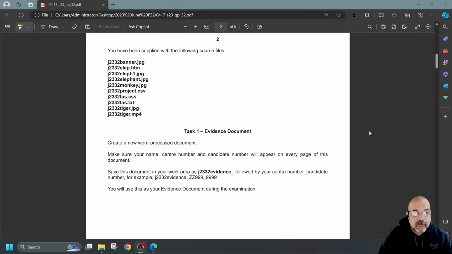Now, we see that we've been supplied with the following source files, these ones here. And then it says task 1, we're going to create the evidence document. Make sure your name, center number and candidate number will appear on every page of this document. So it doesn't say where, and save this document as that followed by your center number, candidate number, for example this. Okay, so first step is I'm going to create this document.